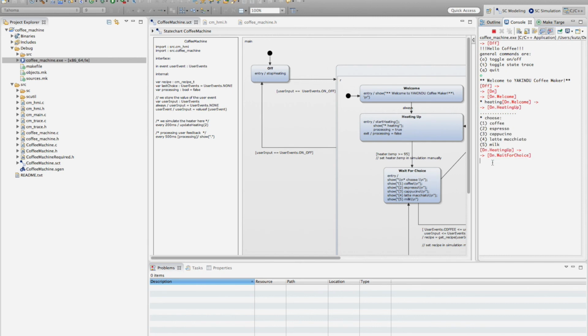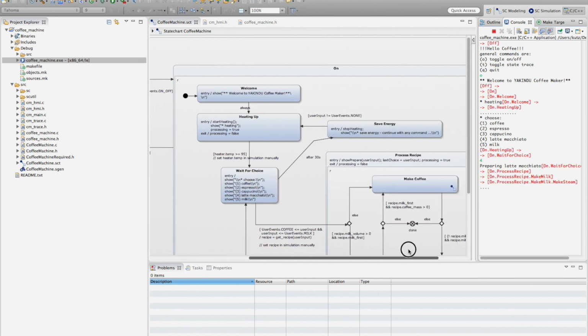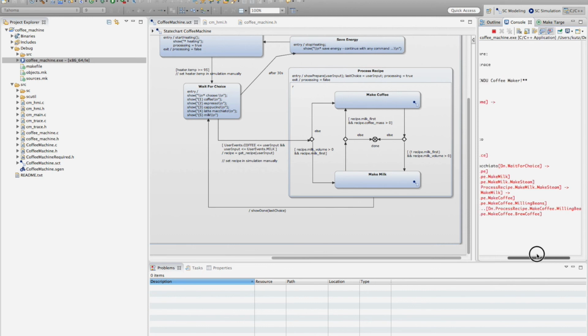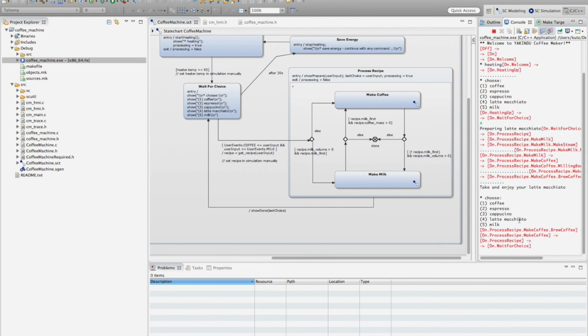Okay, I want a latte macchiato, so I choose option 4. The machine is preparing milk. It is currently in the make steam substate of the make milk state. Now the machine is in the make coffee state and mills some coffee beans. And finally, it brews the coffee for our latte macchiato. Here we are enjoying our command line latte.